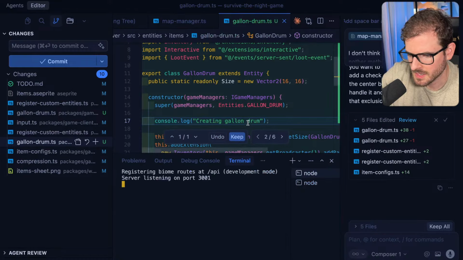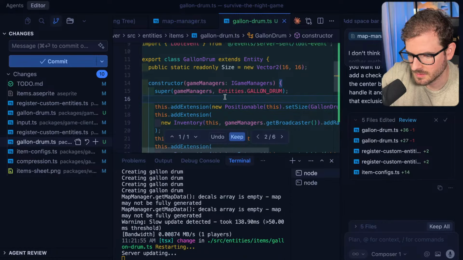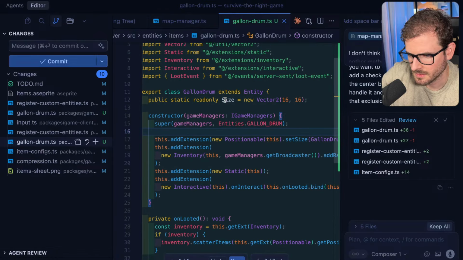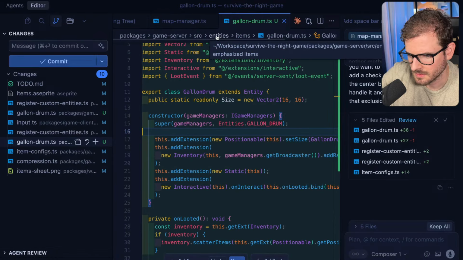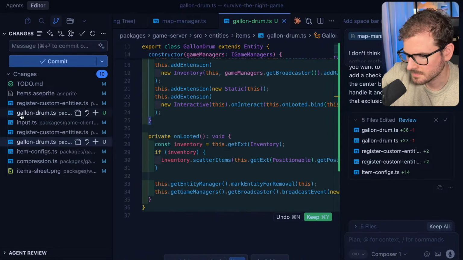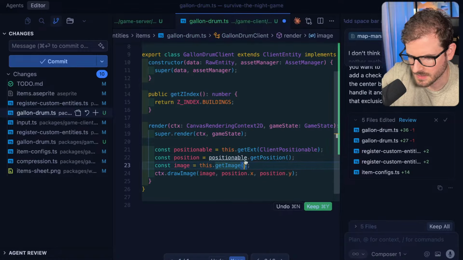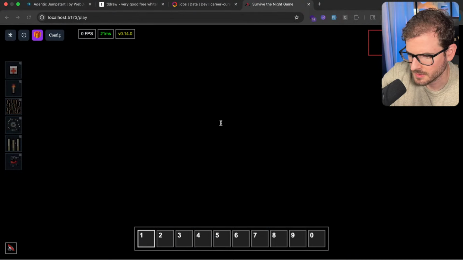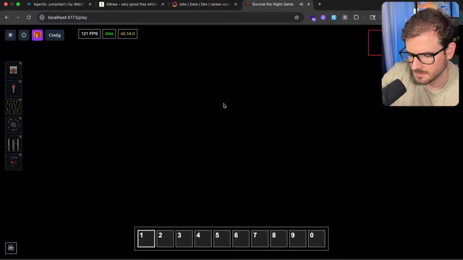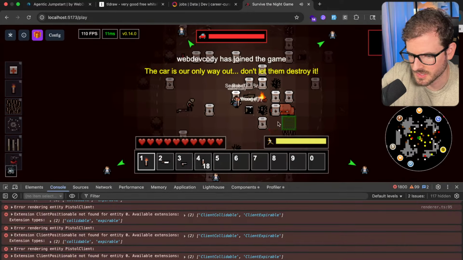Is it not even creating any? So the bug could be it's not rendering it, because it's definitely creating it. Image loader, get image. Maybe I can do that. That's the issue probably. Oh, there it is. Yeah, it wasn't even rendered.